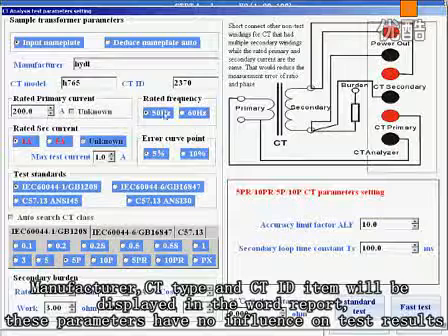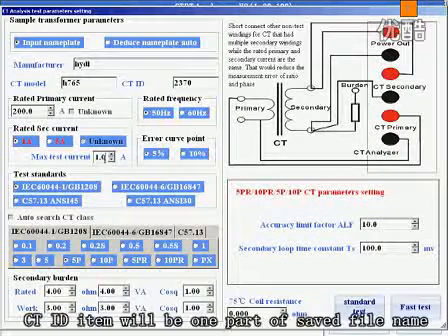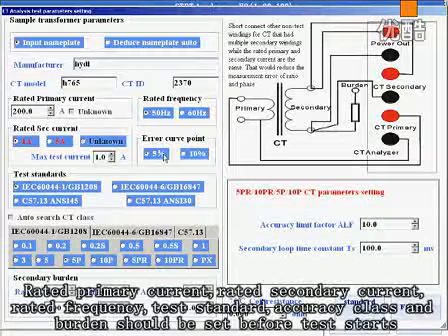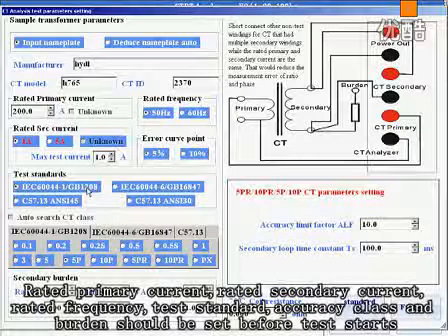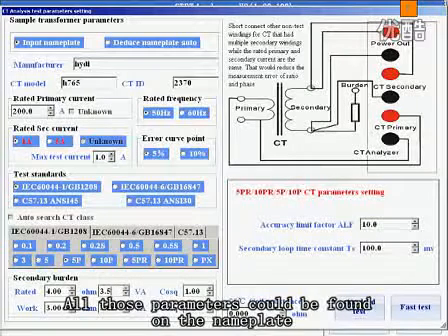Manufacturer, CT type, and CT ID items will be displayed in the Word report. These parameters have no influence on test results. The CT ID item will be one part of the saved file name, so you can identify the saved file by CT ID. Rated primary current, rated secondary current, rated frequency, test standard, accuracy class, and burden should be set before the test starts. All those parameters can be found on the nameplate.